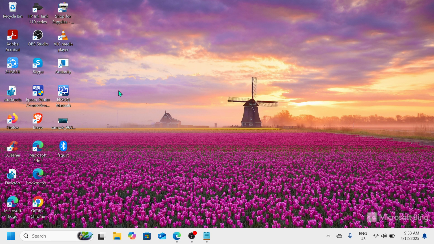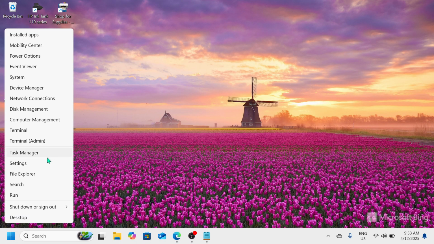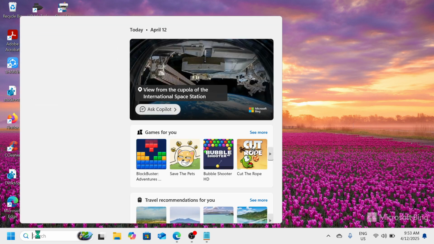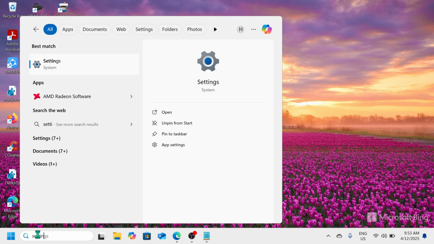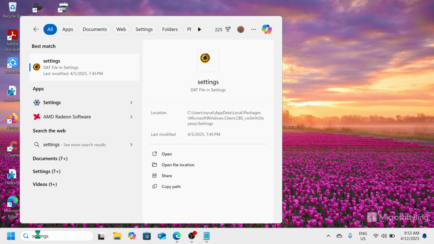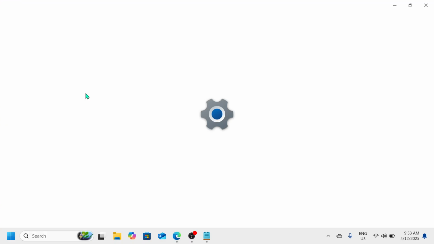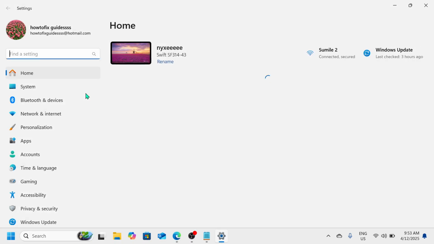So the very first thing we need to do is to go to our settings, and we can do that by simply making a right click here on the Windows icon, and then you will see the settings option here. So you can click on that, or you can just make a search in the Windows search tab. If you type settings, you will be able to see under best match the settings option, or in the apps the settings option. So you can also click on that, and once you click on that, you will be opening the settings window.